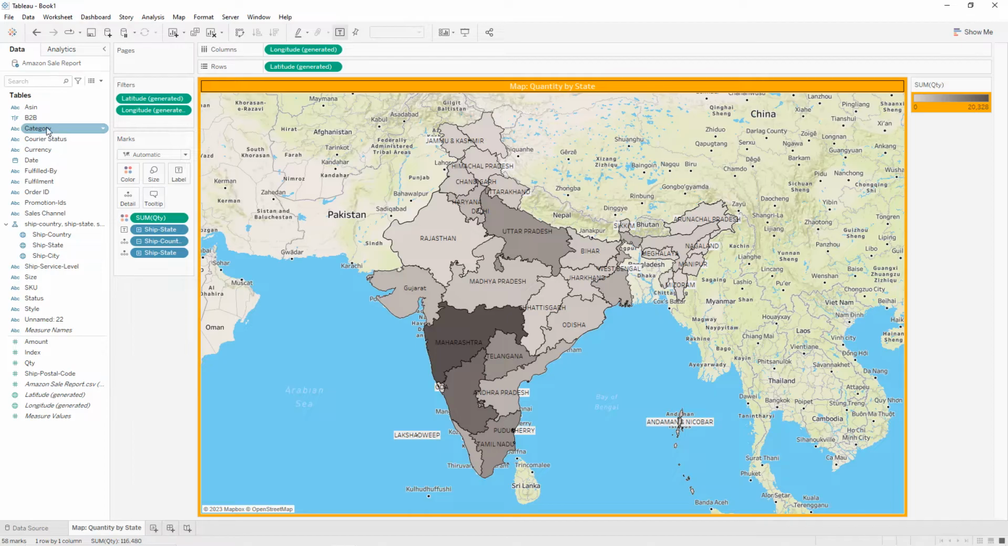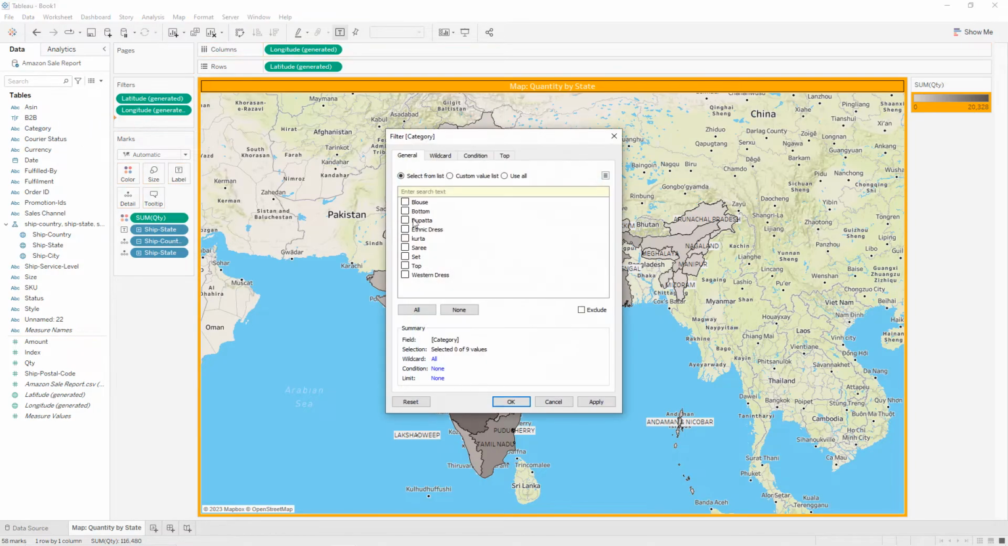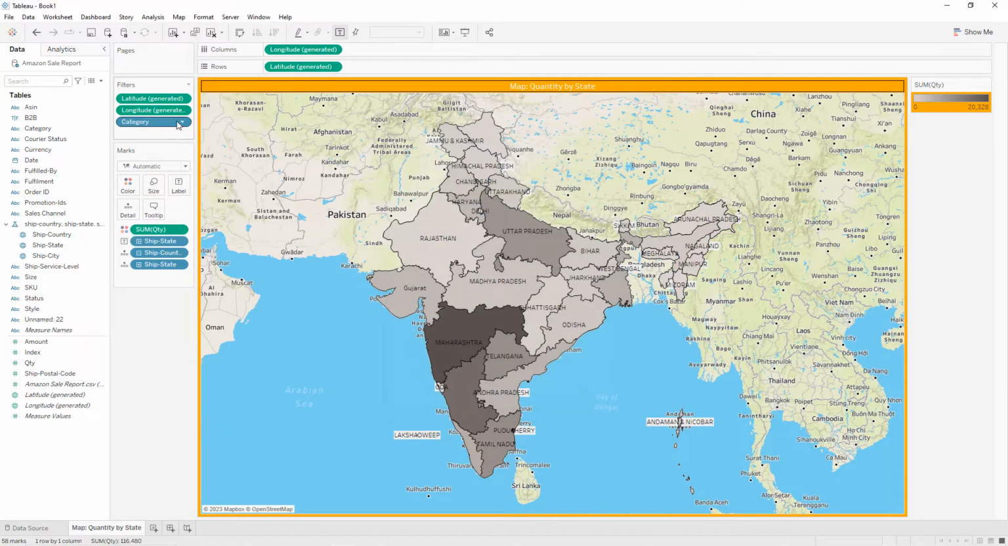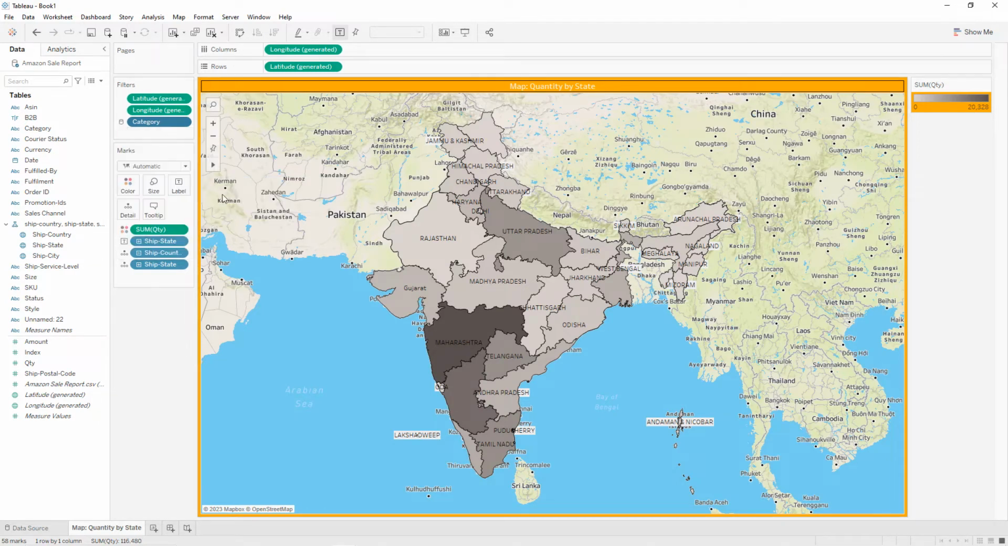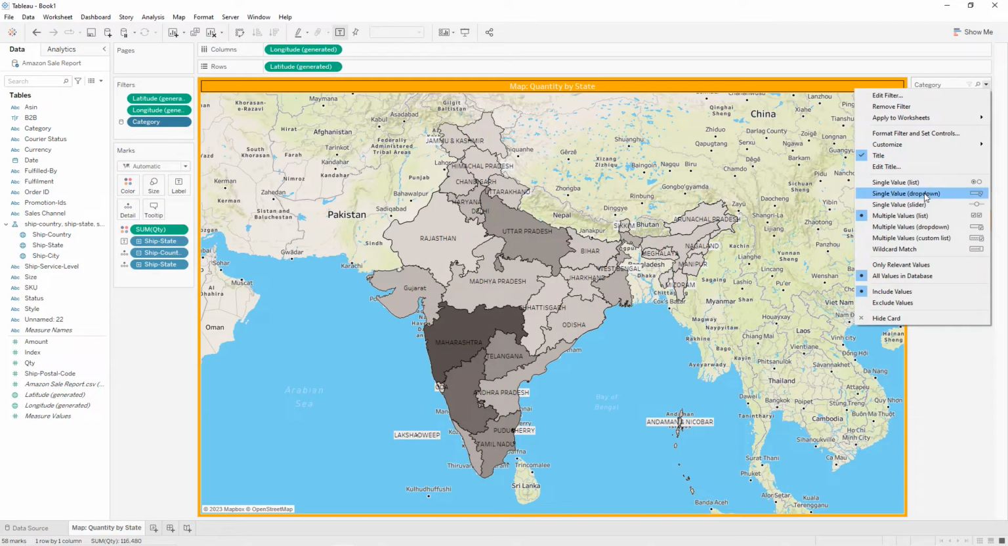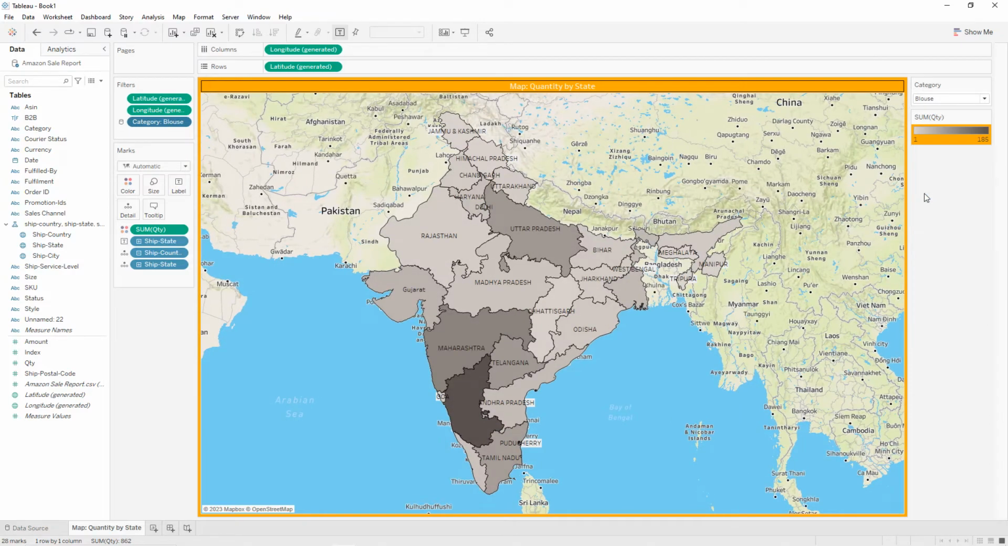So we can add category into the filters. We select, for example, all, apply, OK. We click on the down icon in here for category, and we select apply to worksheets, all using this data source. So when we create a new worksheet, this filter will be automatically applied to our worksheet. So click on category, show filter, and we are going to select single value drop down. Okay, so now we have our map.